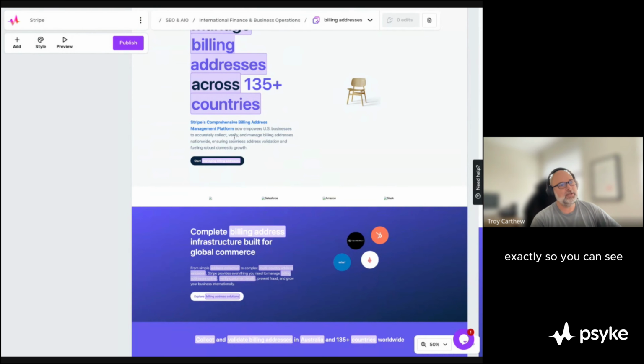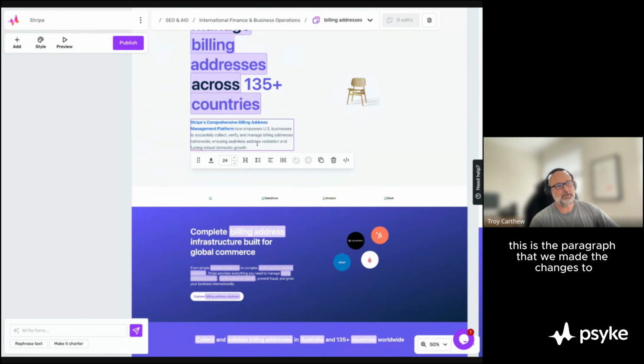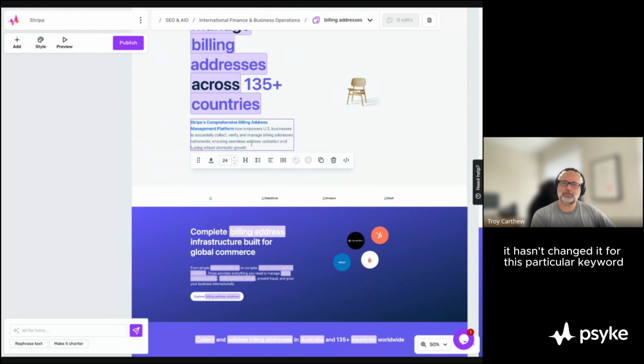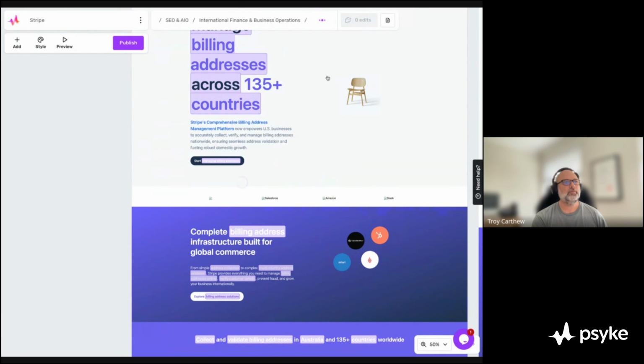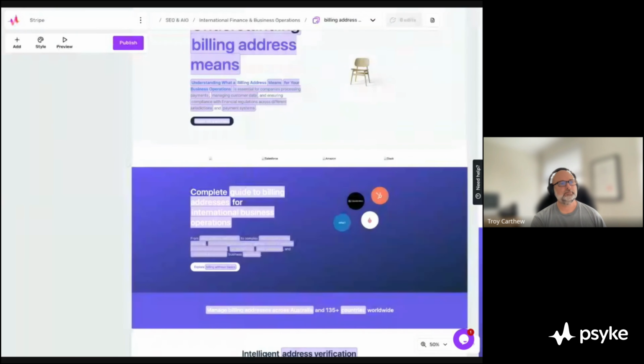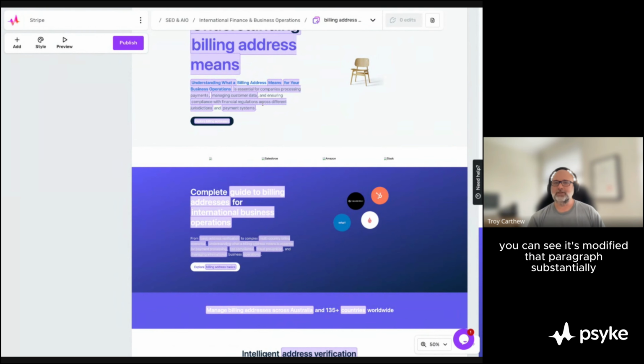Exactly. So you can see this is the paragraph that we made the changes to. It hasn't changed it for this particular keyword because we've edited it here. So we obviously want it to be this. So it's left it alone here. But now if I switch to one of the other ones here, you can see it's modified that paragraph substantially for that other set of keywords to make it make more sense.